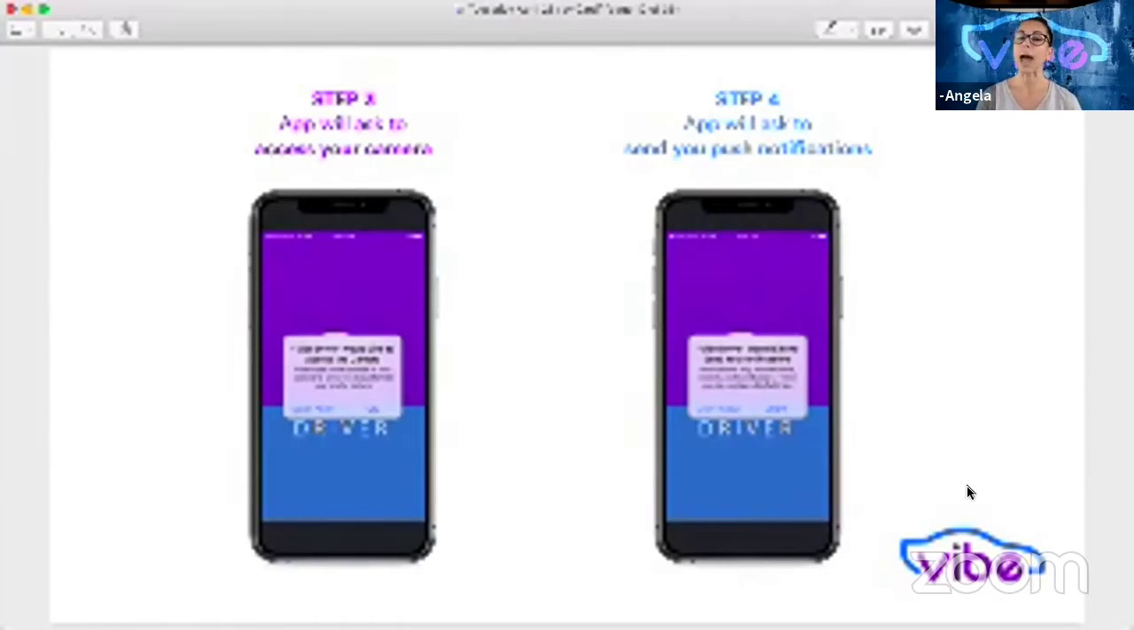Step four, the app will ask to send you push notifications. You want to be up to date. You want to know exactly what's going on, every text that's coming through the system, and that's really important. So you have to allow that if you want to get communications from us. It's very crucial, so you've got to definitely allow that.